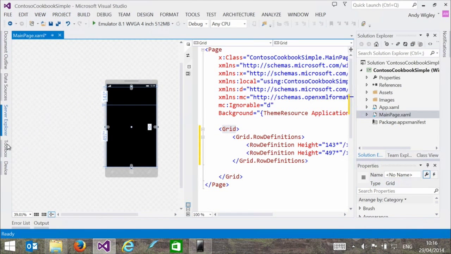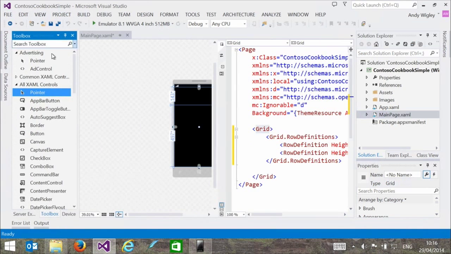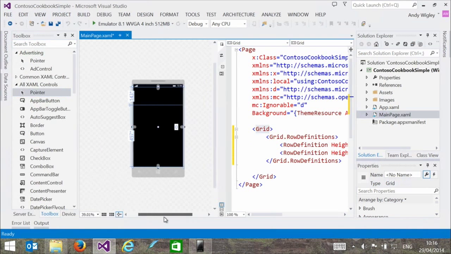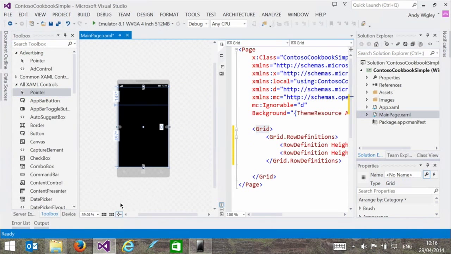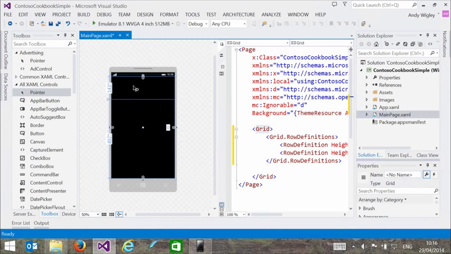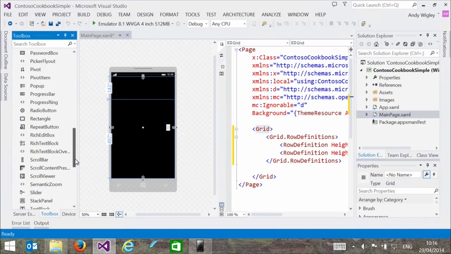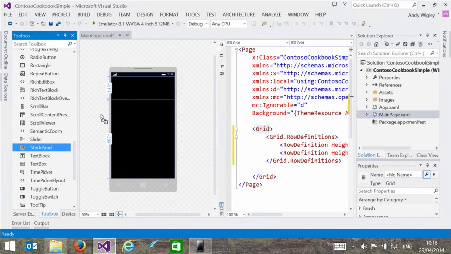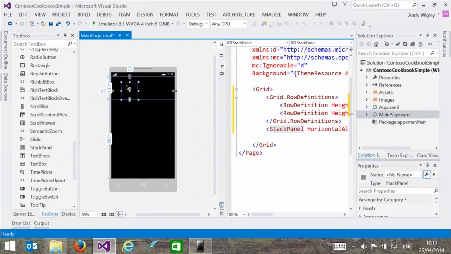There's our designer, and get our toolbox up again, pin it out, and then we're going to make that a bit bigger, 50%. There we go. So there's our top region. So we've got our grid. We're going to drag a stack panel from here and paste it onto the top. And then just position it up.